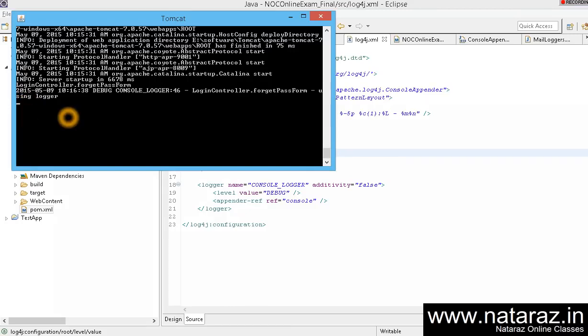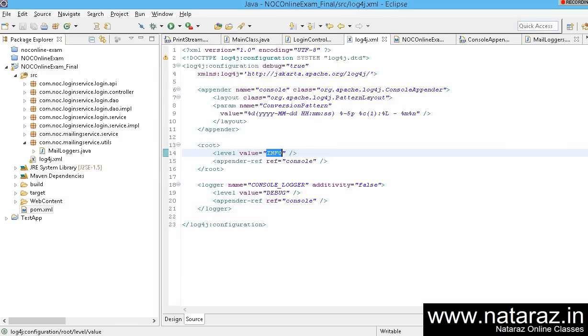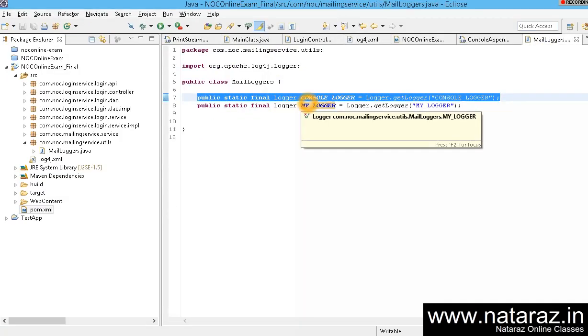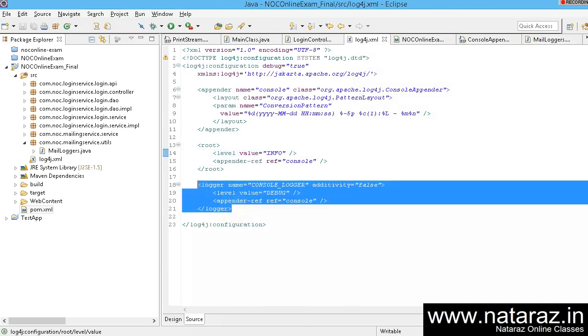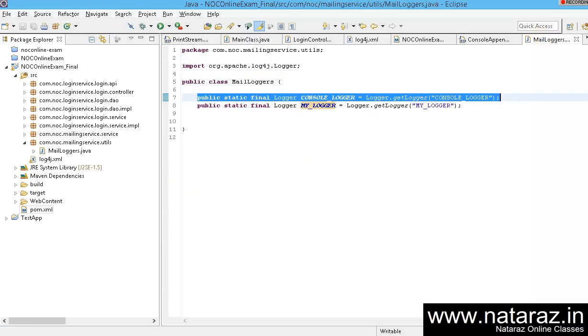Okay, so that means if you want to precisely configure for specific loggers at that point of time, you have to define them separately here. Okay, otherwise it falls back to the root level and uses it. So this is what is the basic thing that would happen. Okay, now one more demonstration.